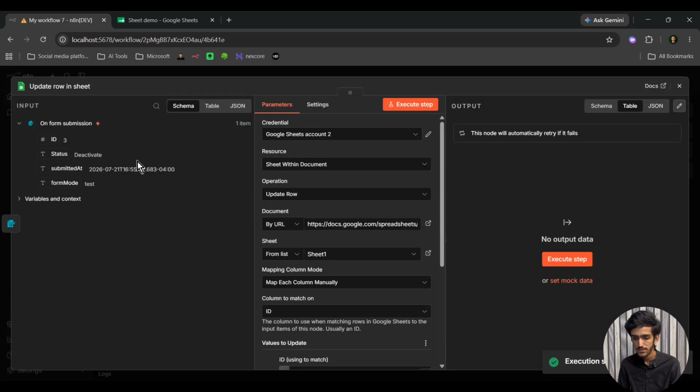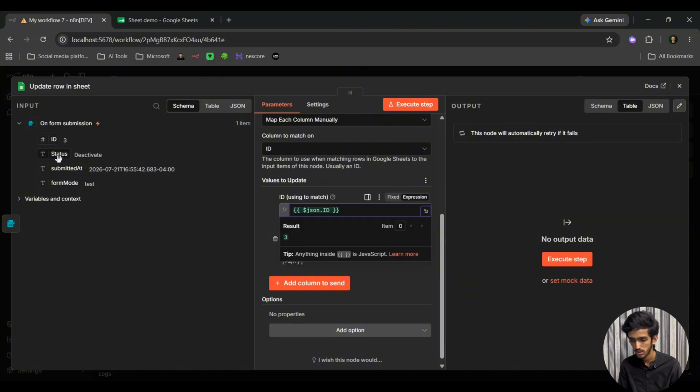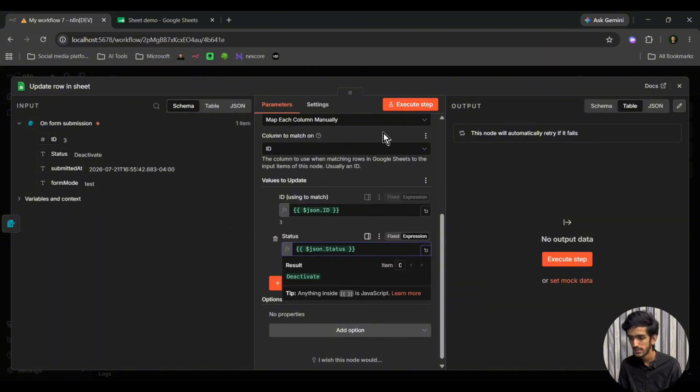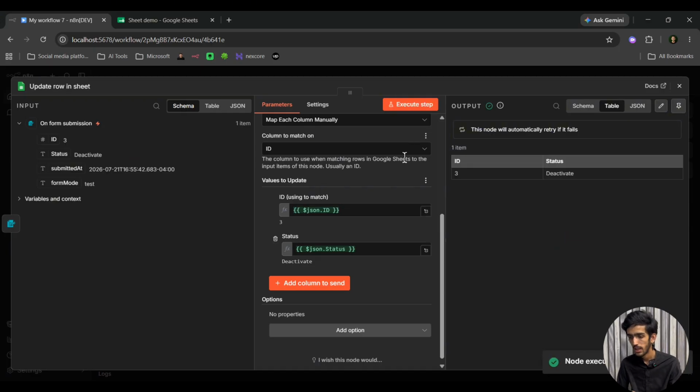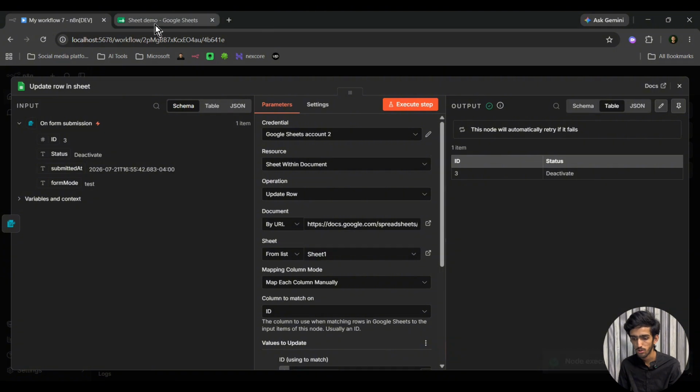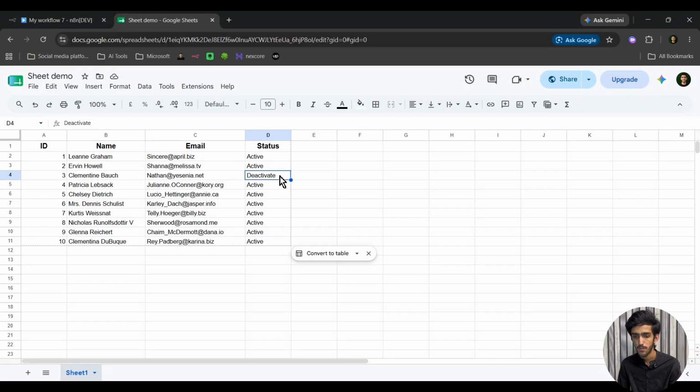Now as we receive the data from the previous node, we just put it here in their boxes. Now let's execute this. As you can see, the data is updated. Let's see whether the data is updated or not. As you can see, it is updated.